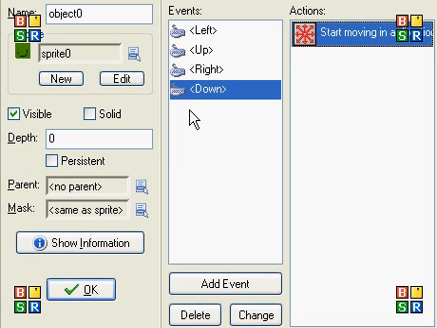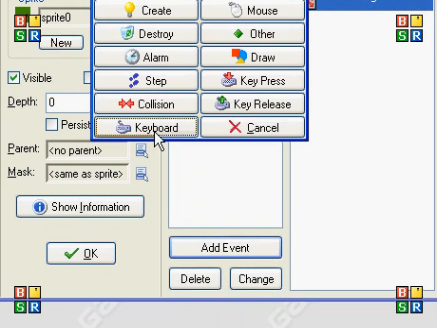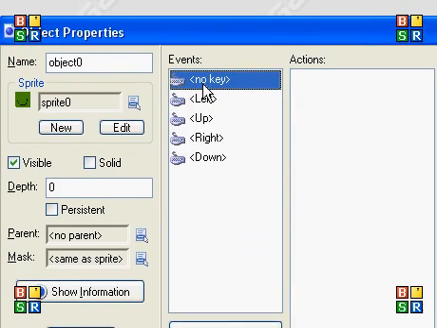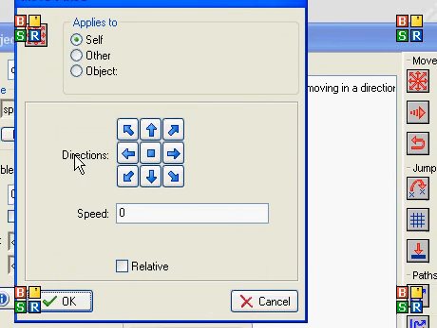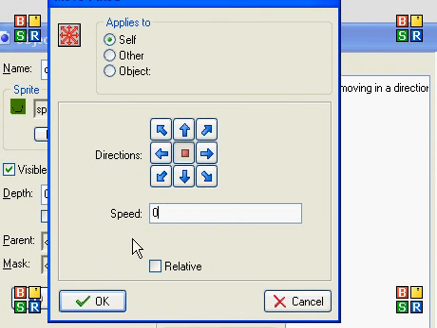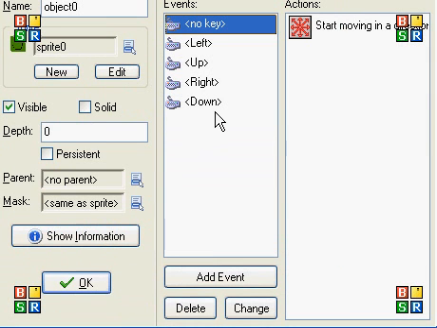So we go left and right and up and down, but now, when the user does not press a key, it will still keep going according to the last key pressed. And that's going to be a problem. So you want to add an event, keyboard, no key. So when the user presses no key, you want it to go nowhere with a speed of 0. We have to actually create that event and specify that the action is nothing.